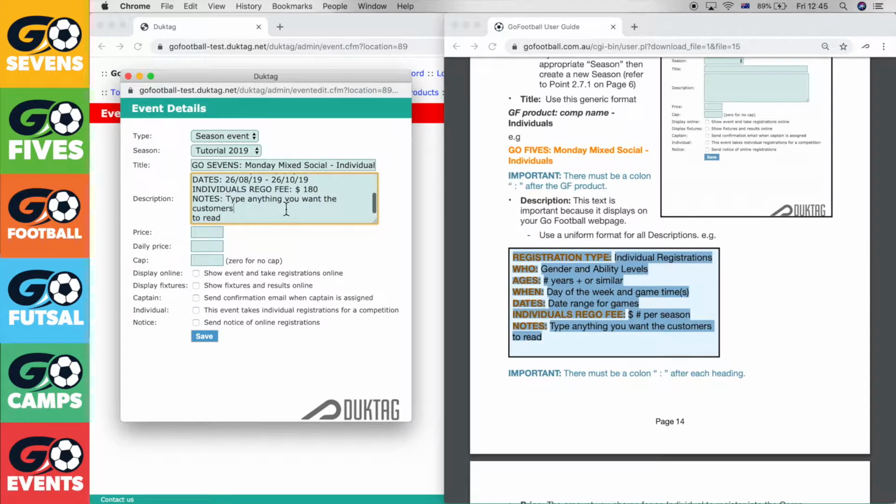Notes, type anything you want the customers to read. So I am running this, for example, on an indoor futsal court, and I'm going to say, please wear indoor shoes, no studs.